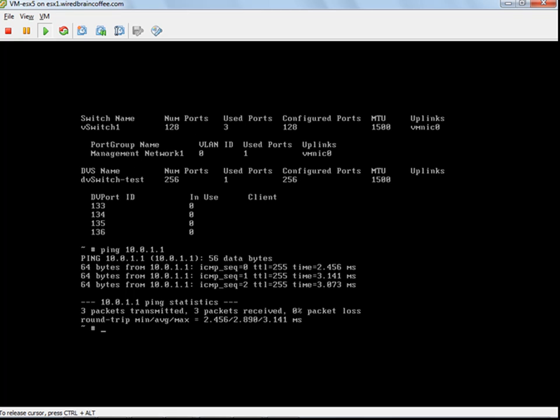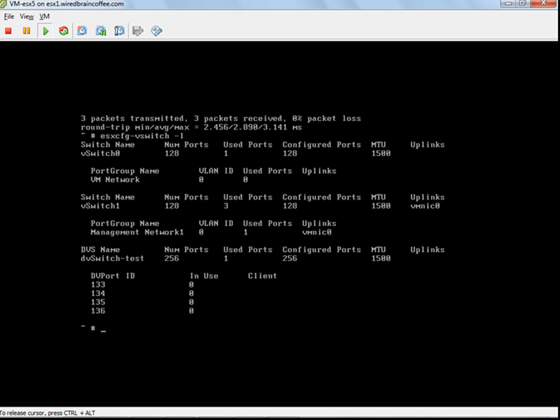Now, the downside to this, if we do an esxcfg-vswitch again, notice the VM network port group under vSwitch 0. Now that port group has no uplinks. So we got our ESXi server back on the network, but our virtual machines connected to the VM network now have no connectivity. So we've done some good things and some bad things, but overall we're making progress because now we should be able to manage this ESXi server from vCenter. So with that, let's go over to vCenter.